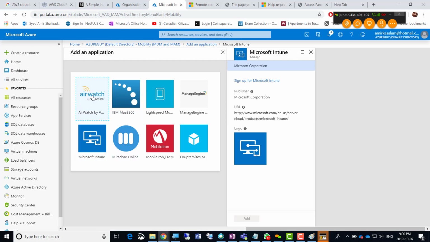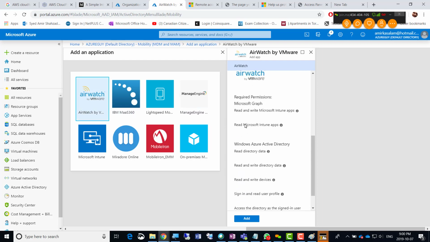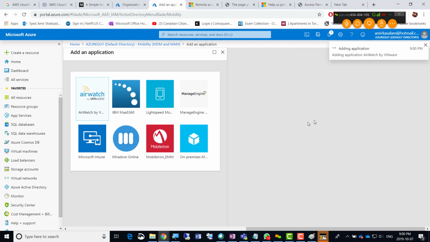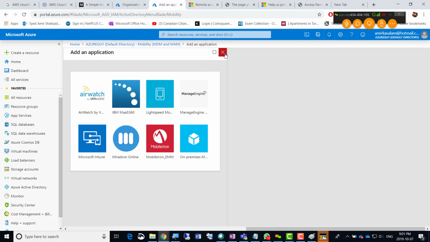But let's just add AirWatch. If you click AirWatch here, it would let us add it. If you click the add button, it is just a trial version, or it will just appear there. Adding application AirWatch. I hope it does not consider it purchased for me. And if I go to the Bell icon, okay, these are 2 ISPs plus telecom providers in Canada. So, adding application AirWatch by VMware added successfully. I just added it. I'm not gonna use it because I can't afford the license, right?